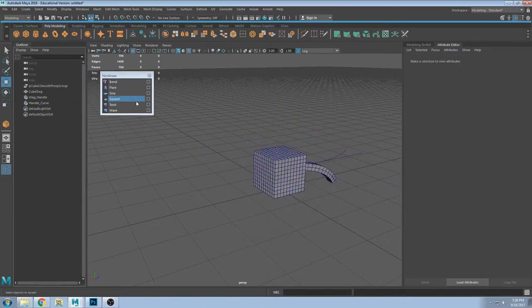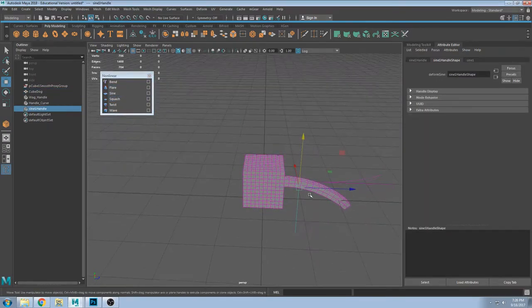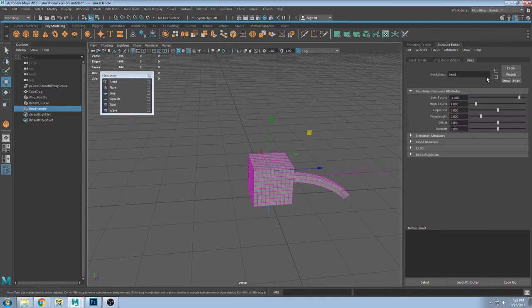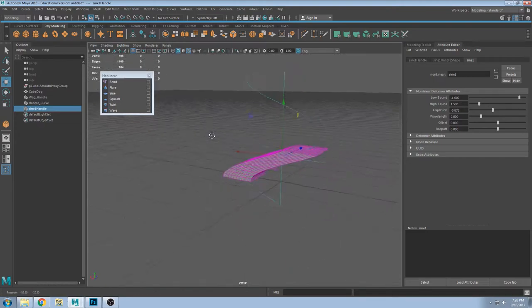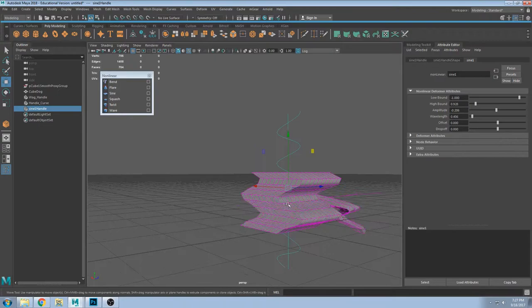Sine is a deformer that works based on a sine wave, and you can actually see the wave. You see this right here. Let me squish this down a little bit. No, wavelength. So I'm going to shorten my wavelength. There it goes. So you get that out of it.